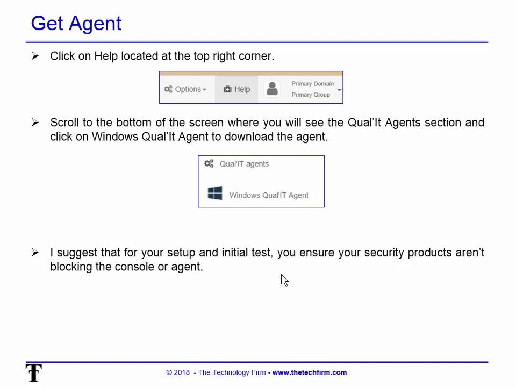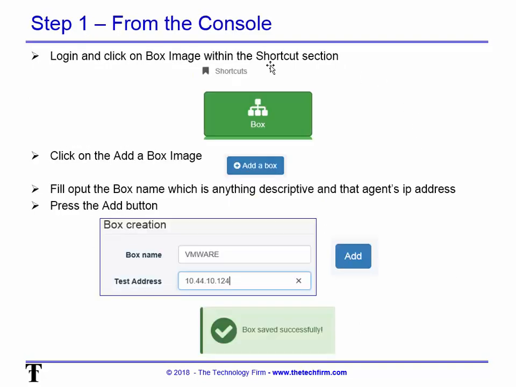I also suggest that for your initial setup and tests, please make sure your security products aren't blocking the console or agent, or firewalls, or if you have Carbon Black, that it's not flagging it or taking it out, that sort of thing. Just make sure that whatever system you use it on is working fine before you go whole hog with the product.